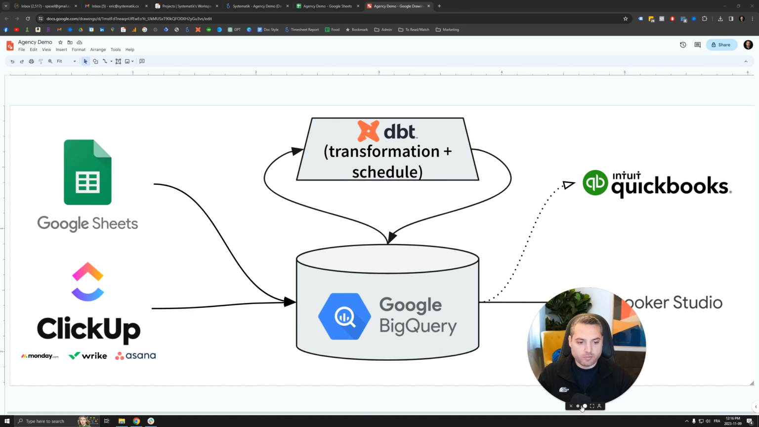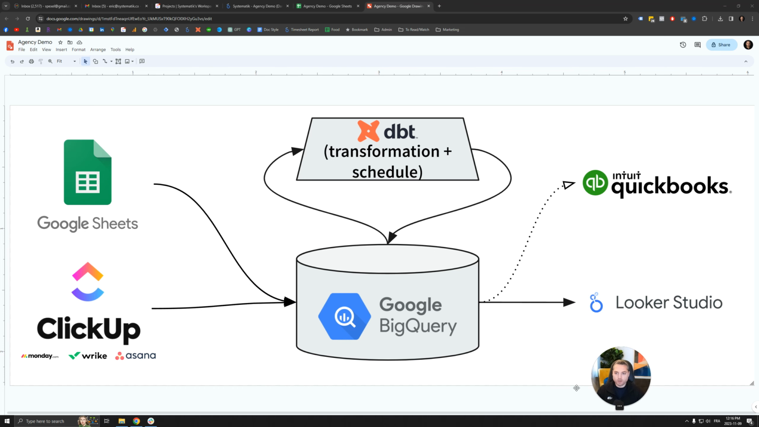So we have this thing over here. We have a Google Sheet. I have ClickUp, a project management tool, right? So everything is in there. It has time tracking functionality, and this is what we use to track the time for each task, right? So this would work with Monday, Wrike, Asana. As long as you have a time tracking app and an API, this works.